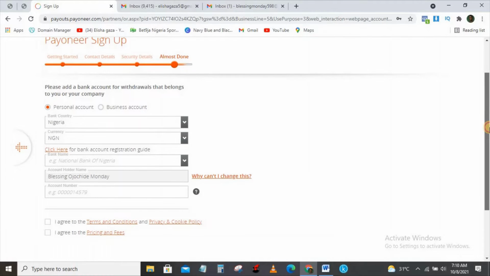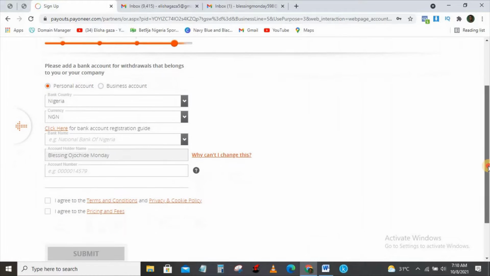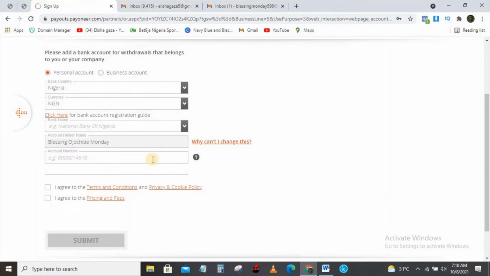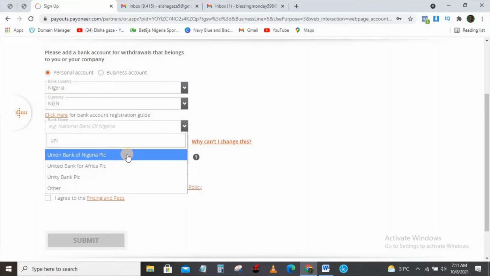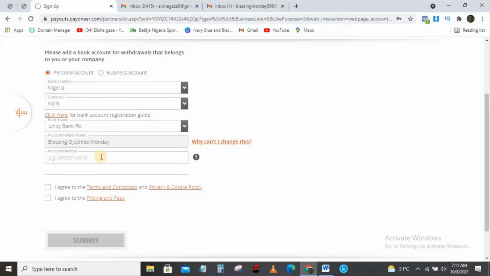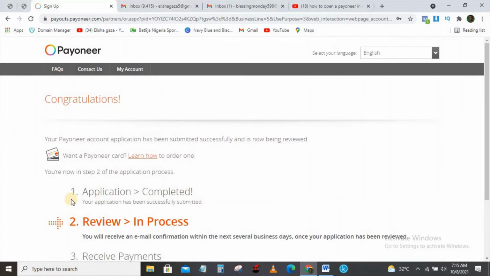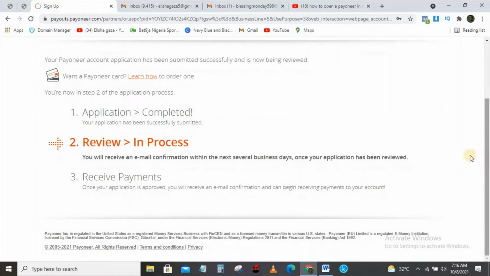Now I've filled in that information, and this is the last page. Your bank country, and then you will need to put in your account number and your bank name. You put in your account number, and then you need to agree. Now after I click submit, you see they said congratulations, your Payoneer account application has been submitted successfully and is now being reviewed. Want a Payoneer card? Then you will receive an email confirmation within the next several business days once your application has been reviewed.